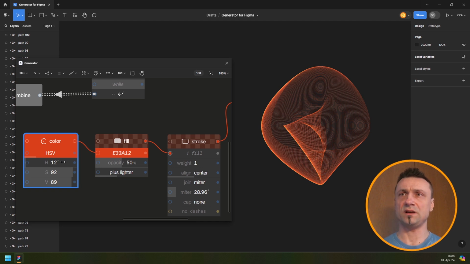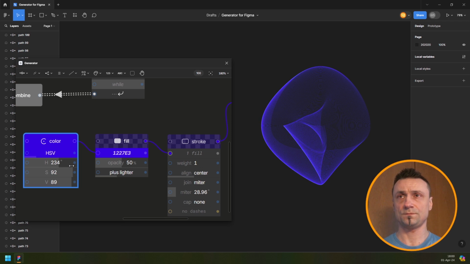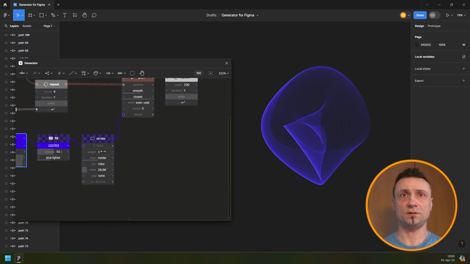And also, I'm a little tired of making orange stuff. Let me make something blue. All right. Let me also increase the weight of the stroke. Maybe a little bit more.